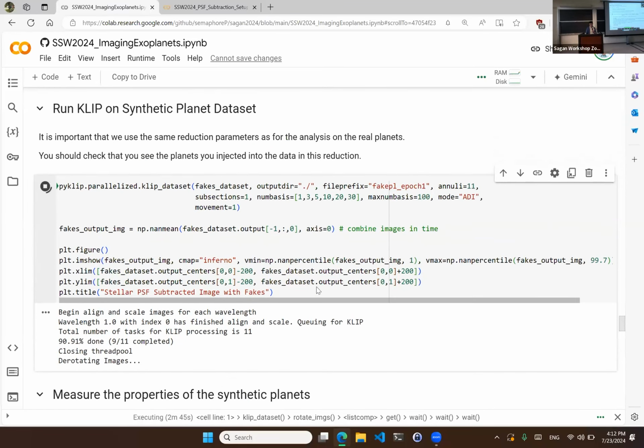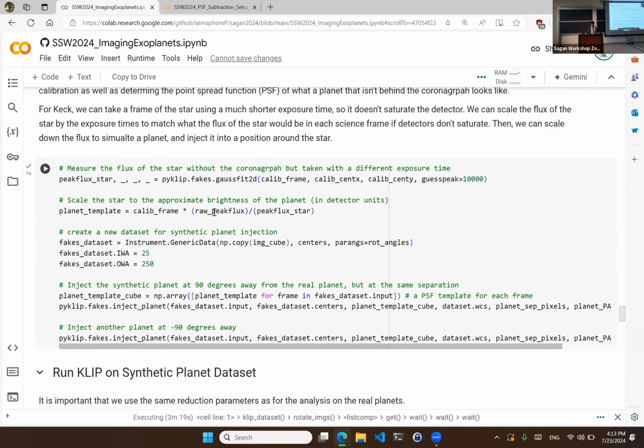All right, so it's still running, but the key thing to note here is that we're running it with the same properties. So we're using this data set where we injected fake planets into the data, but we're using the same PSF subtraction parameters. We're using annuli equals 11, subsections equal to 1, the same number of KL modes, and also the same movement parameter. These are all the same. We're not changing anything so that the output image we see is comparable. So we're using the same procedure on the simulated planets as we are on the real planets. This will take a little bit to run.